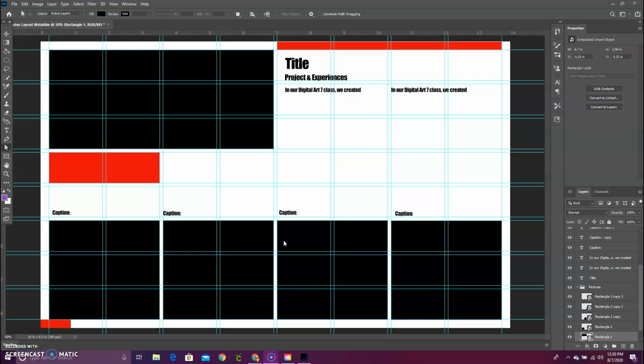Alrighty, artists, so what I am doing is continuing on from my tutorial 1 video on how to create a magazine layout. At this point, we need to figure out how we can insert our pictures into these smart objects that we have here, these black colored rectangles that we've inserted on our page.